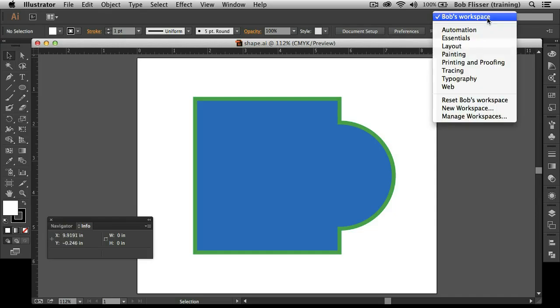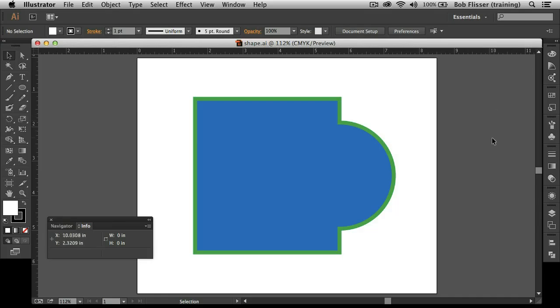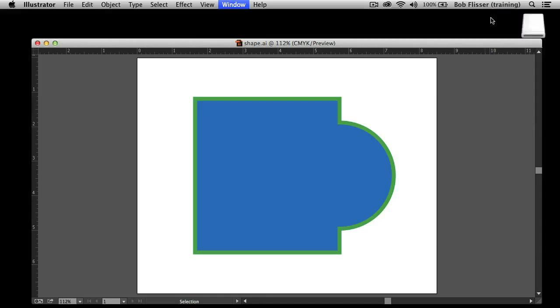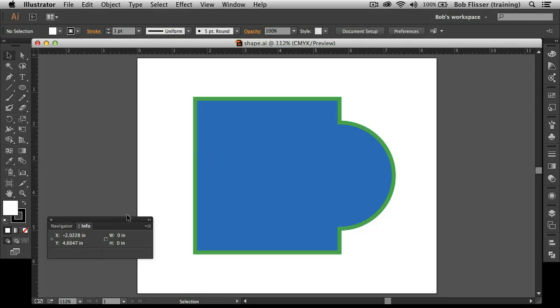So now if I click over here, and I go back to Essentials, so here is Essentials. Now this thing is still sitting there. I can close that, but here's my items. Here's this little group there. Here's that little group there. But now when I go back here and I bring up Bob's Workspace, it comes back and this floating panel comes back with it.